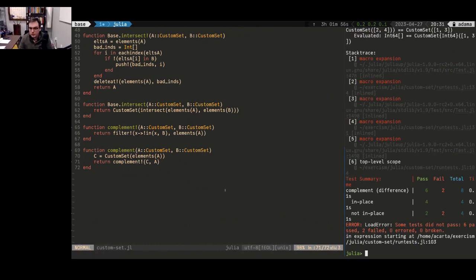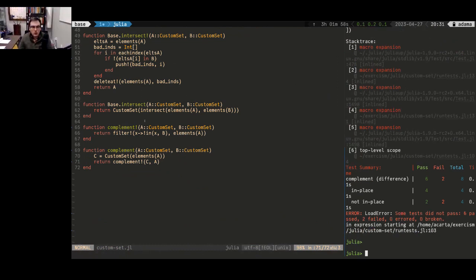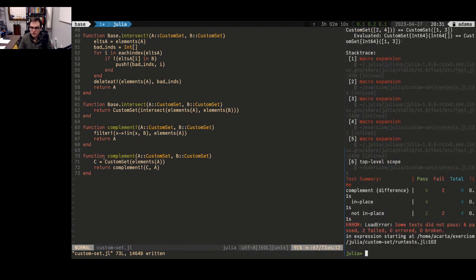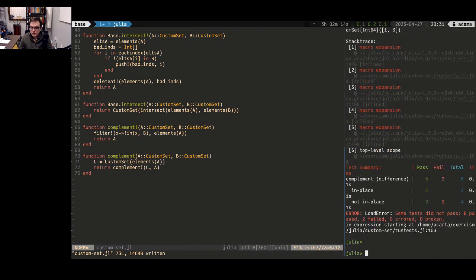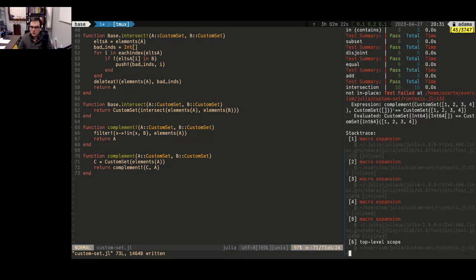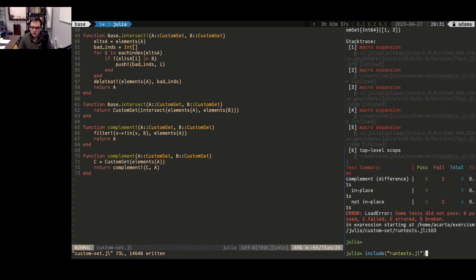Looks like we are all good. Oh, it's because I don't want this to return the elements, right? Okay, so I filtered. Do I just have this backwards? Custom set equals. So this is for my out of place complement. Okay, so this might be one that will take a little while to think about.